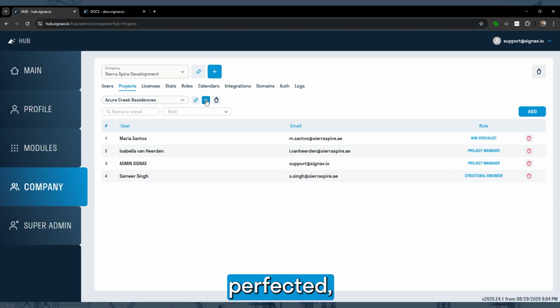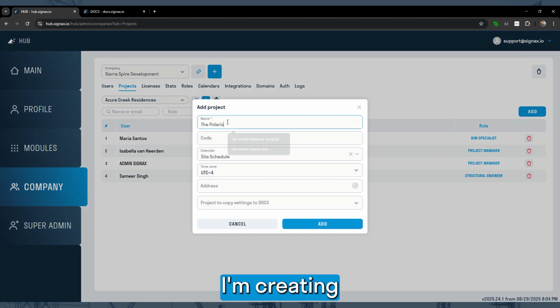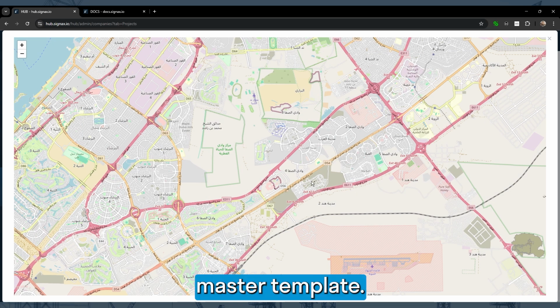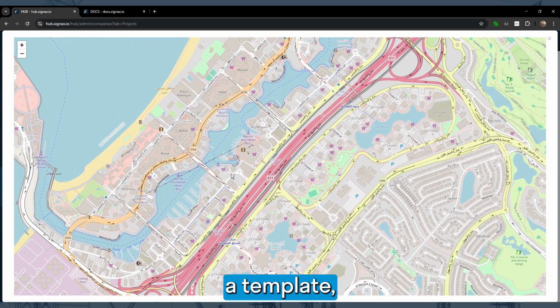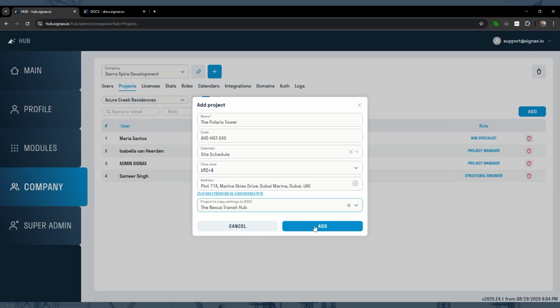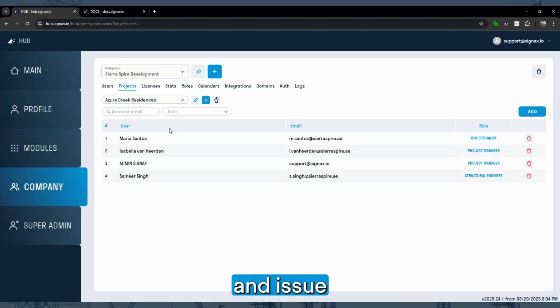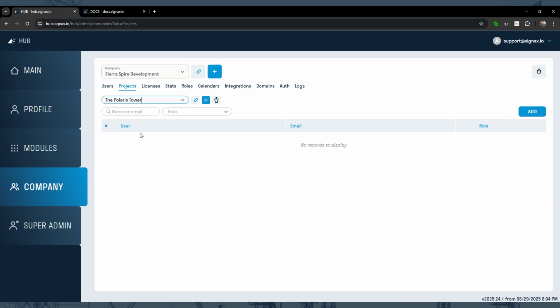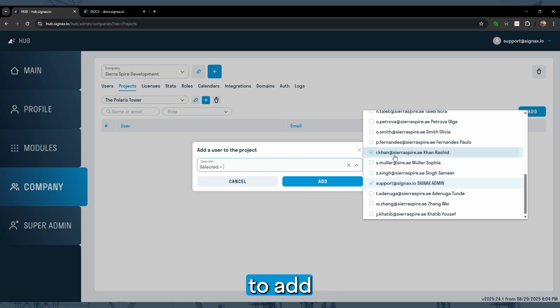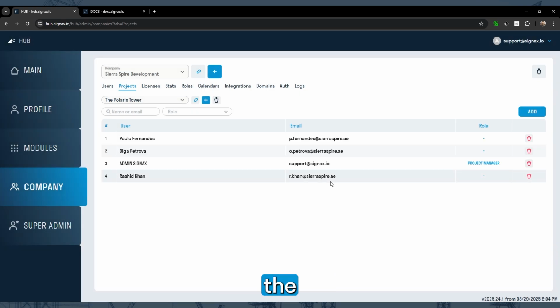With our template perfected, it's time to scale. I'm creating our new projects for the Serenity Cove Villa and the Polaris Tower, but this time I'll select our new master template. When we use a template, all our work is copied over, including the folder structure, access rights, review types, and issue types. I just need to add the project-specific details and the team members for each.